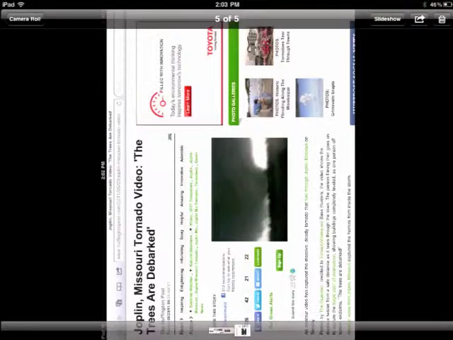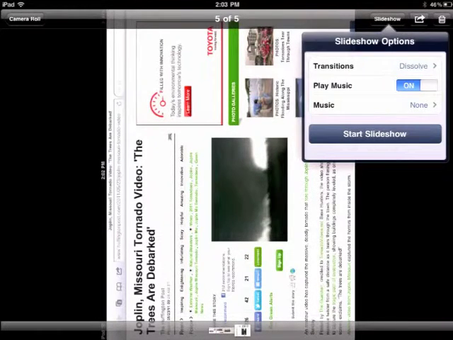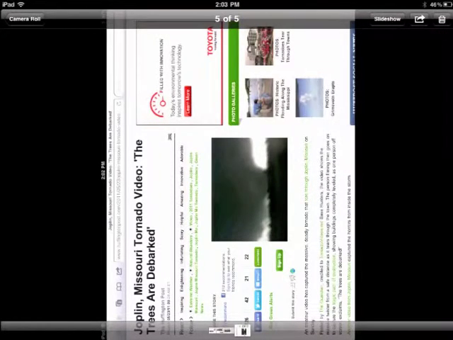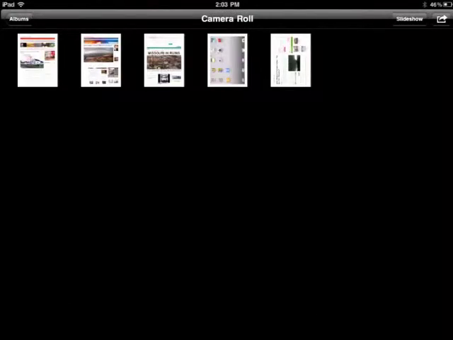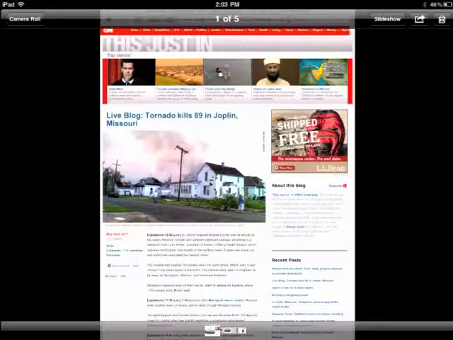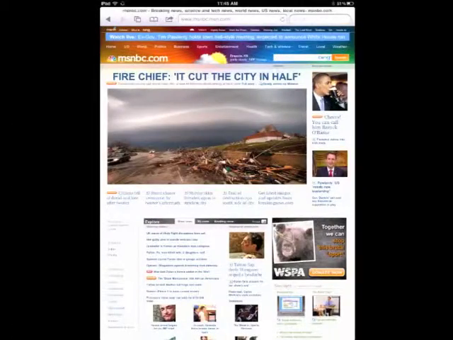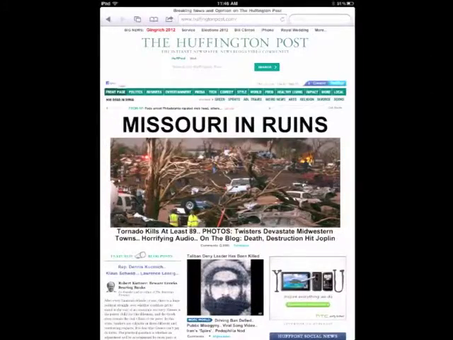I'm up in the upper right. You can see there's a slideshow option, so you can put transitions. You can play music from your iTunes account. And you can make this into a slideshow that doesn't actually ever end. That is to say, it just kind of keeps looping until you press the home button. There's the first image of my stack, the second image of my stack, third, fourth, and fifth are coming.